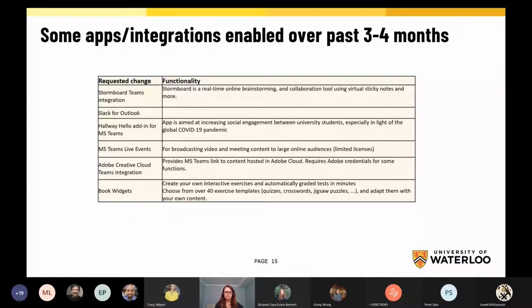And there's a few others. One more quick note about something called Hallway Hello in there. That's something that was kind of homegrown, built by a group in engineering to increase social engagement between university students. So something that's kind of nice to have during our pandemic and the situation we're in right now.